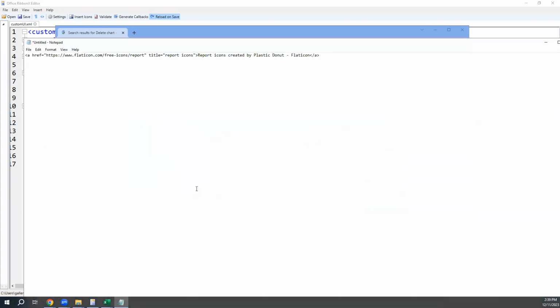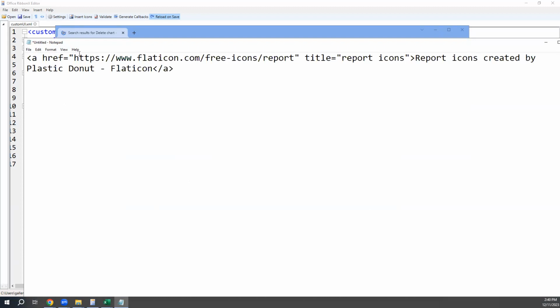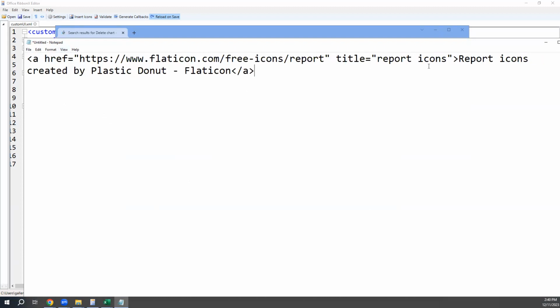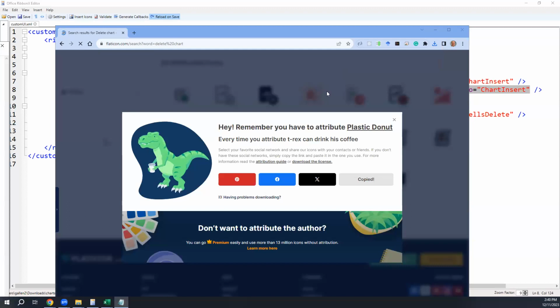Just going to paste that so I don't lose it. So it looks like they want us to attribute report icons created by Plastic Donut. Great. So we'll be sure to put that onto our workbook somewhere. But I've downloaded the file that I need.